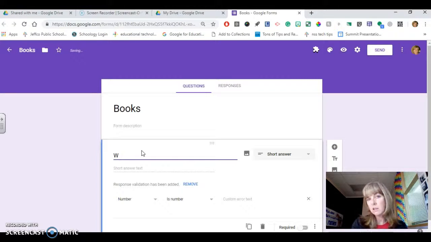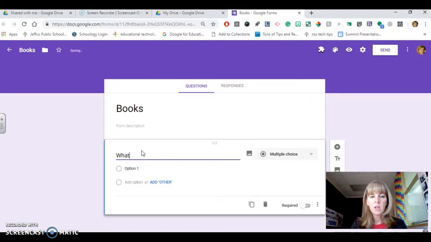So I'm going to start my sentence with a capital letter because that's what we always do. Oops, I just changed my mind. So I'm going to say, which of these books is your favorite? And because I'm asking a question, I'm going to put a question mark at the end of it.